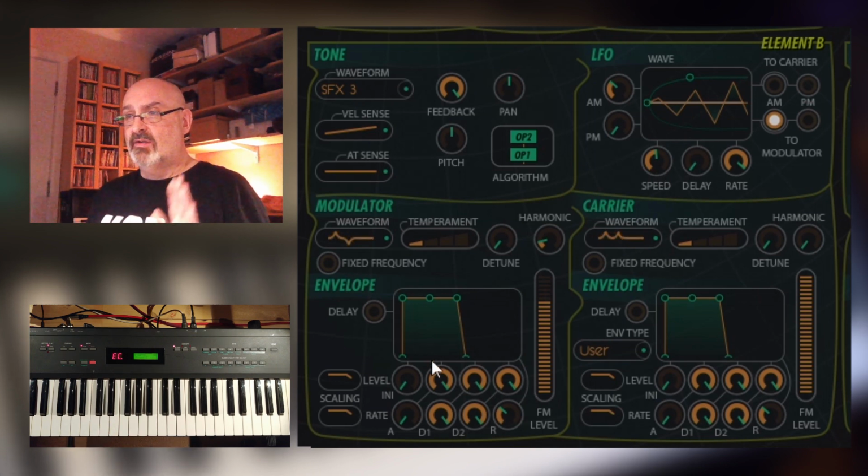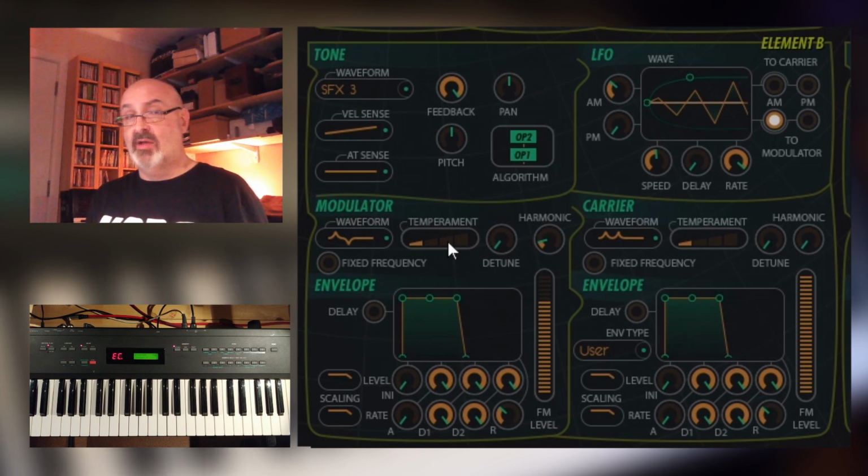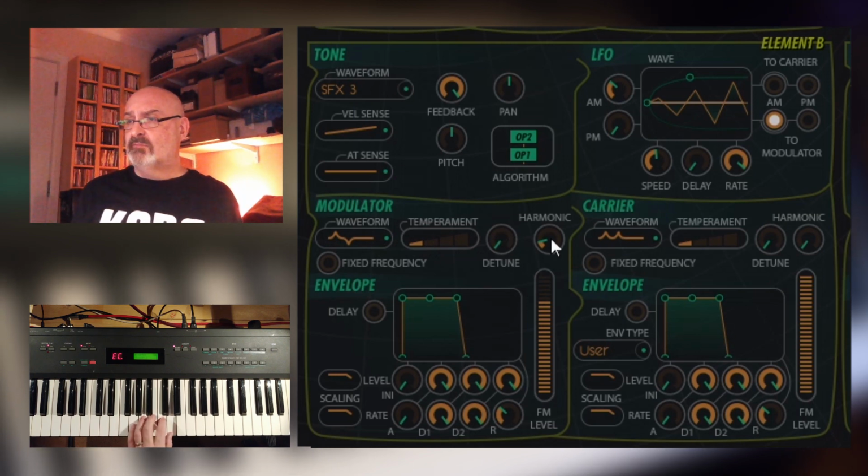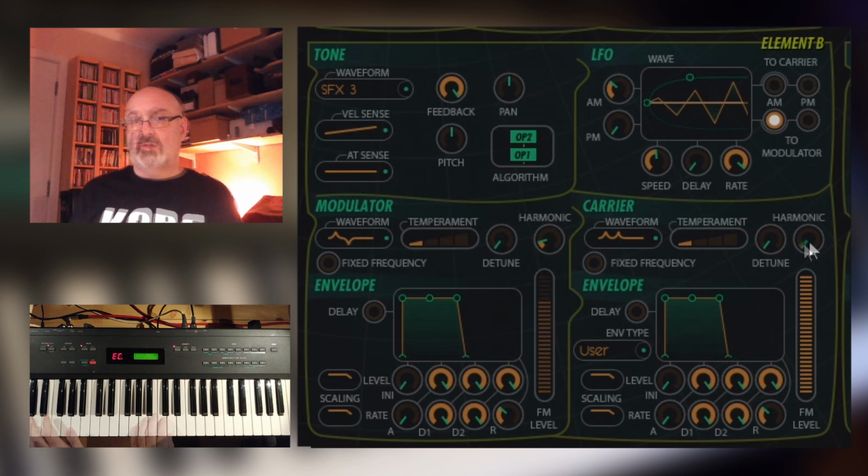Okay, so let's have a look at the bottom section. So we've got the temperament section. I think this is probably where it's going to be more useful in the FM area compared to the AWM area. I've got the waveform, which we've already discussed, detune, which is sort of self-explanatory, and then we've got the harmonics. Probably easier to hear on the carrier. Okay, so half a harmonic, half a harmonic.